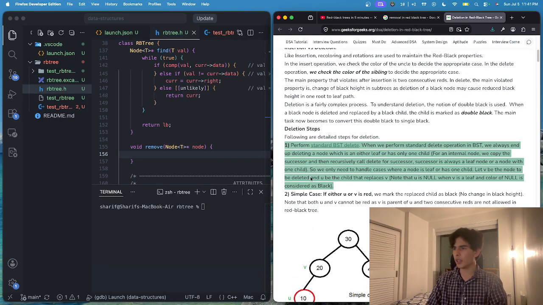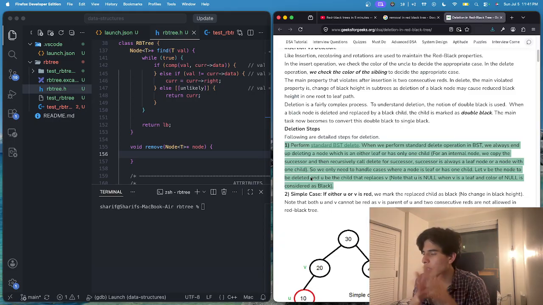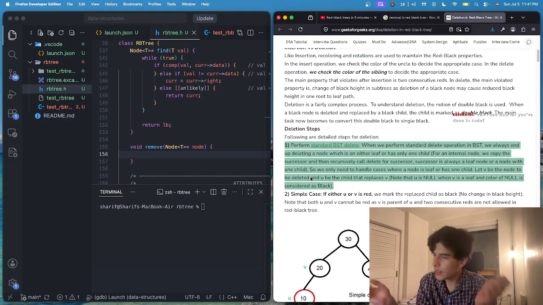And yeah, let's see. We have the cases here where we only need to handle cases where a node is a leaf or has one child. Let V be the node to be deleted and U be the child that replaces V. Okay, this case is okay.